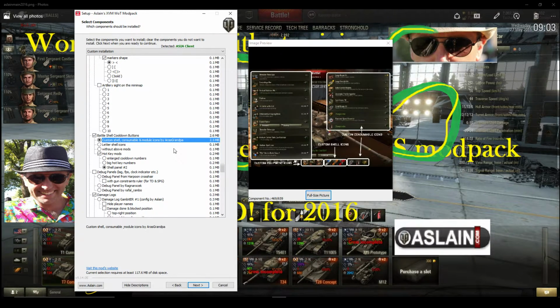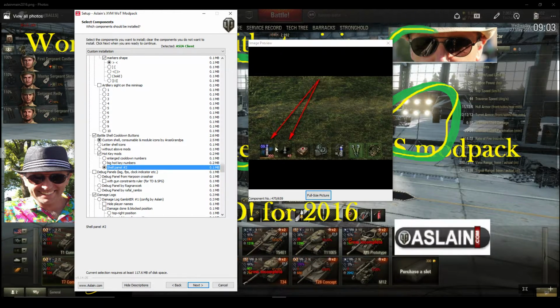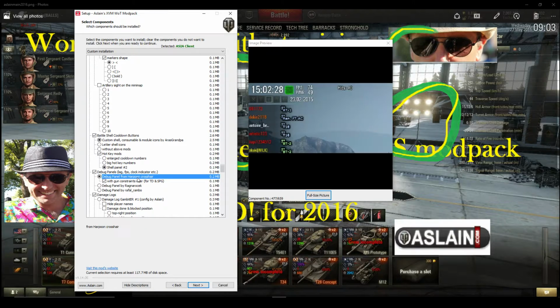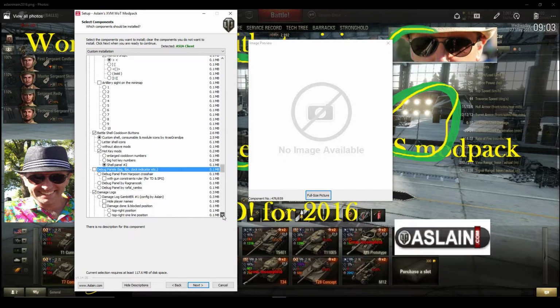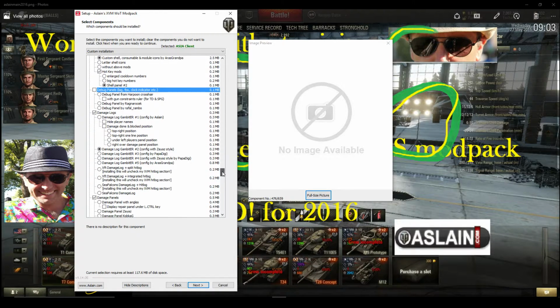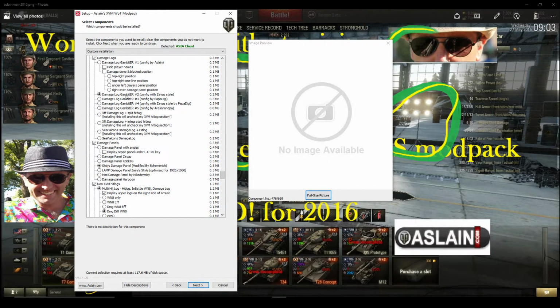Battle shell cooldown buttons, they're just a different way of looking at these parts in the garage and also in the game. Makes it look a little bit different. And these ones here in the game look a little bit different to the stock standard one. Just makes it look a little bit prettier. There's another debug panel here which shows your lag, your frames per second, etc. I don't have that on because I've got that on in the garage, and again, it's just more information that I don't need and messes up the screen a bit.